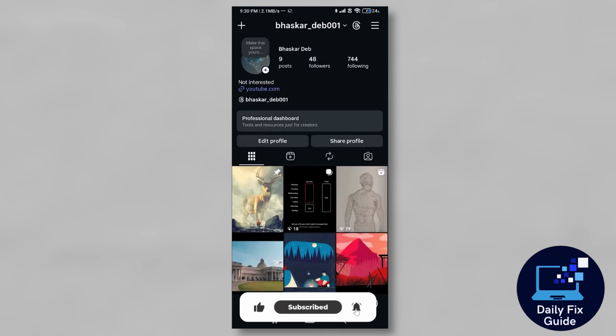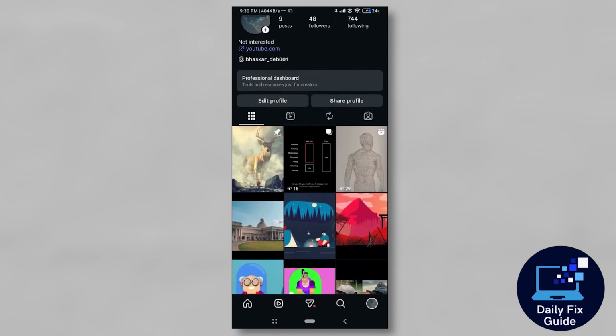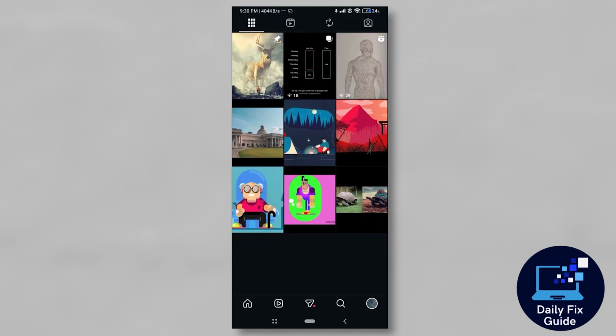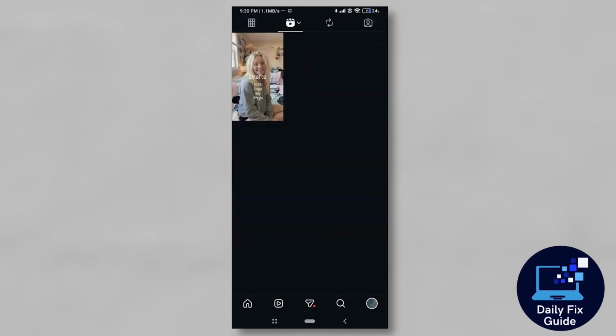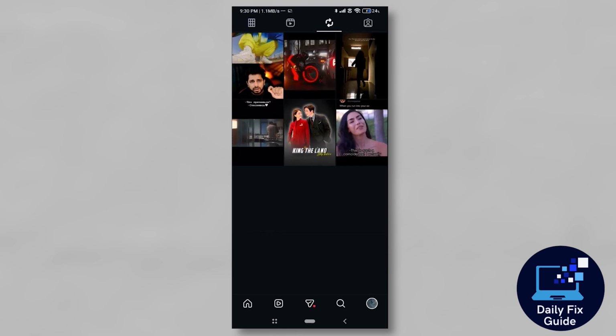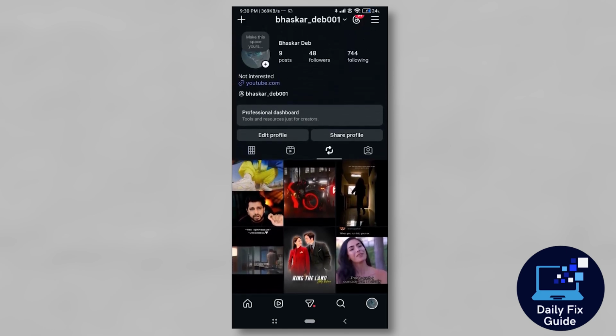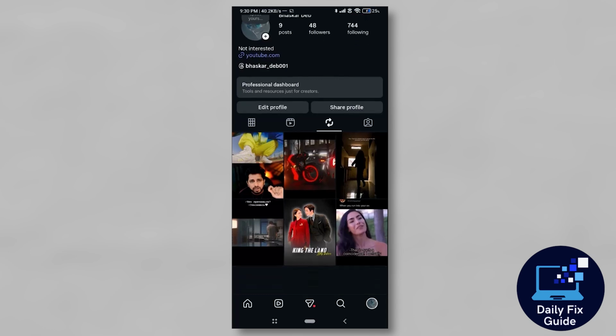Look closely at the row of icons right underneath your bio. This is where you usually see your grid, your reels, and your tagged photos. You should see a new tab here specifically for reposts. It often looks like two arrows cycling or a similar repost symbol. Tap on that tab and you will see a history of all the reels and posts you have reposted to your profile.